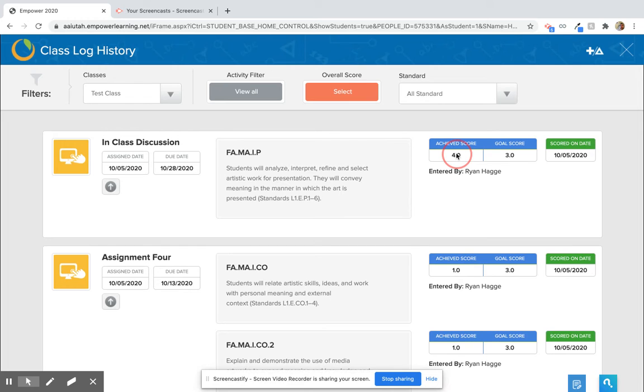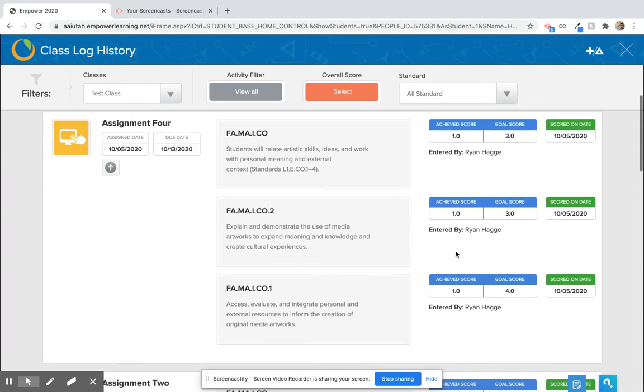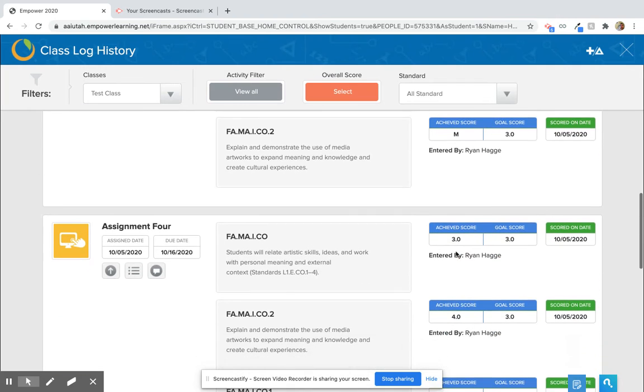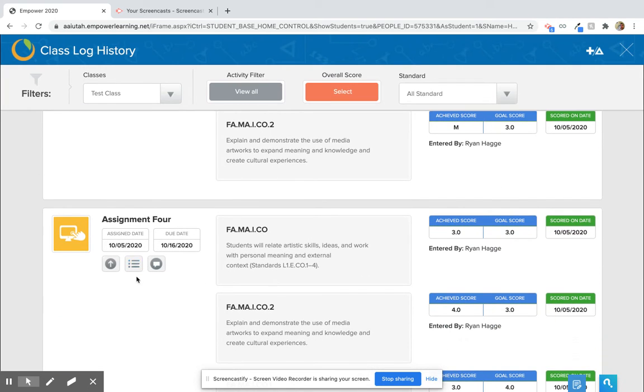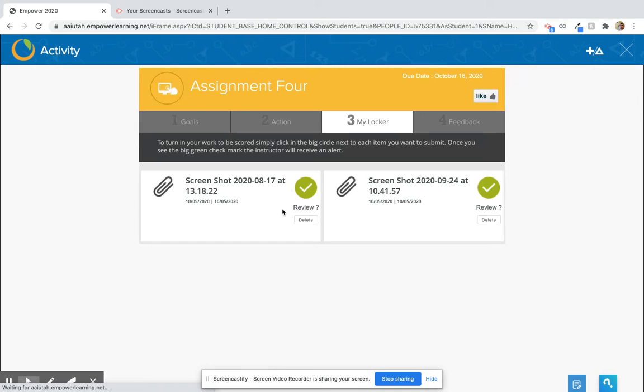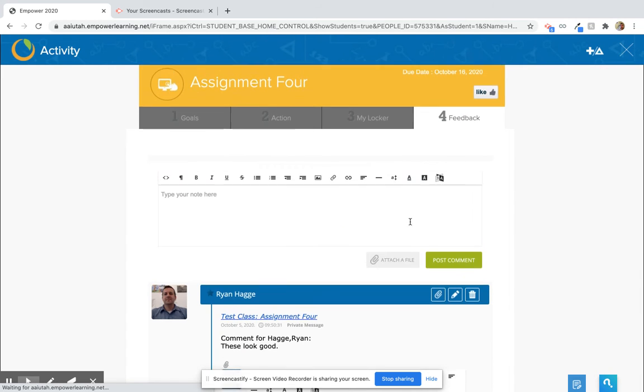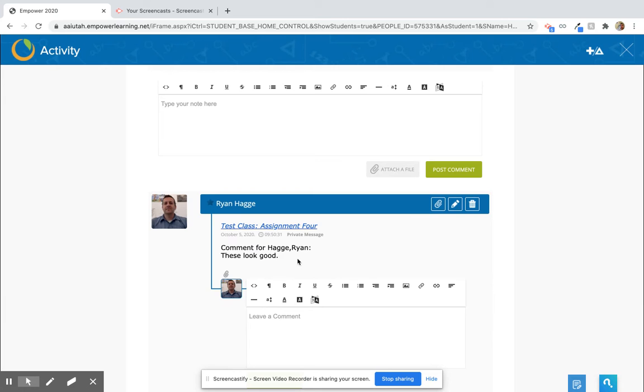If I turn something in and it's been graded, I will have these assignment scores on it. However, if I turn something in, like a physical something into my locker, I can see that it has been done right here. As you hover over this, you'll notice it takes me to my locker, and I can see what I've turned in. I turned in 2 things and they've both been reviewed. Have I been given any feedback on those? Oh, I have. These look good. Mr. Hagee told me that these are fine.